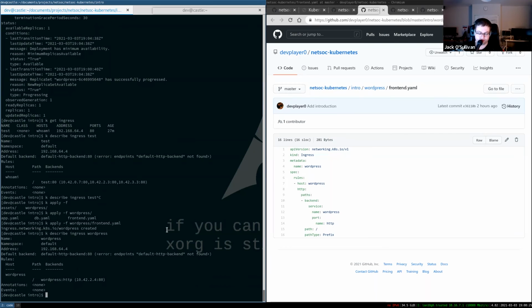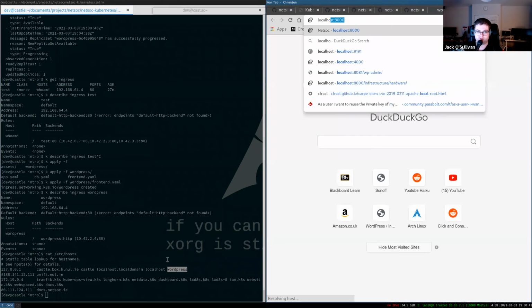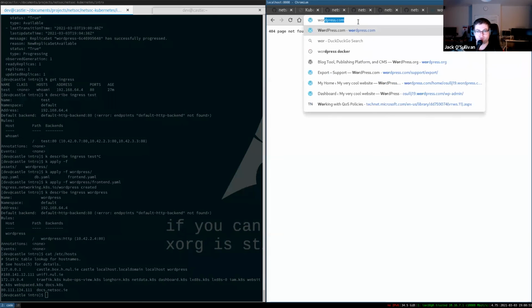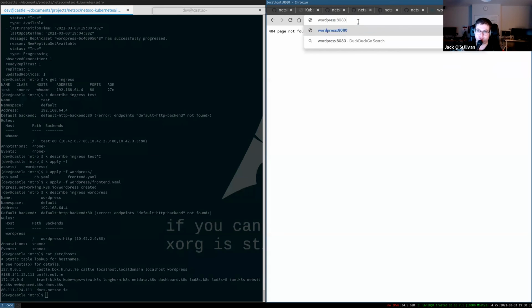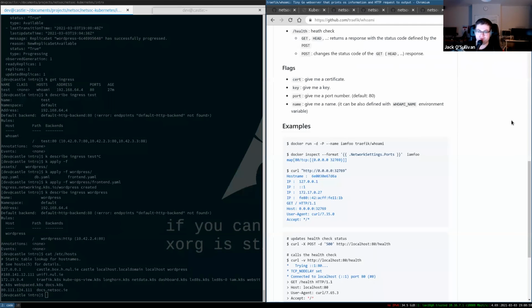So now what I can actually do is put this into my browser. What I've actually done is I've added an entry to my hosts file to localhost just so that I can put wordpress into my browser. Because if I do localhost 8080, it's going to give me a 404 because we're matching on the WordPress host. So wordpress 8080. Okay, so my browser's caching the wrong port here. I'm just going to open an incognito tab.